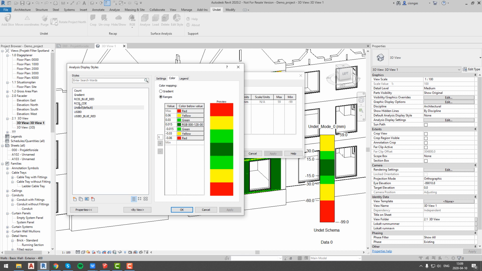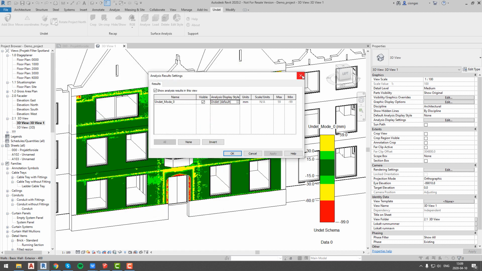And this is a time saver if you are modeling on your own and want to know if you did not forget or miss any elements that needed to be modeled.